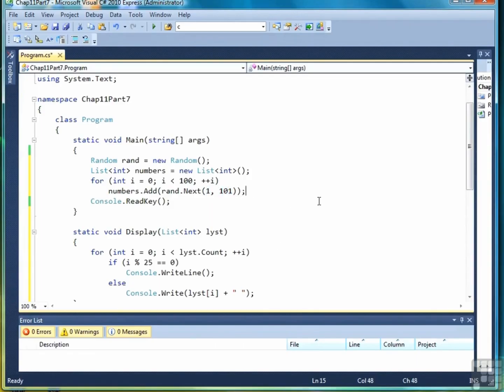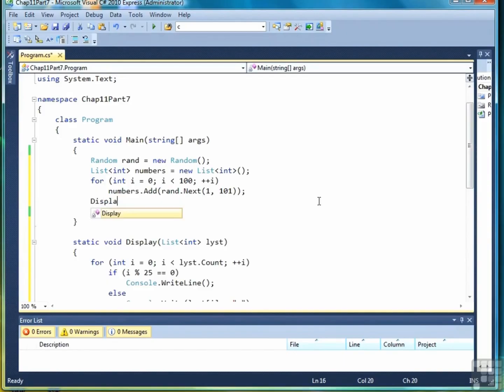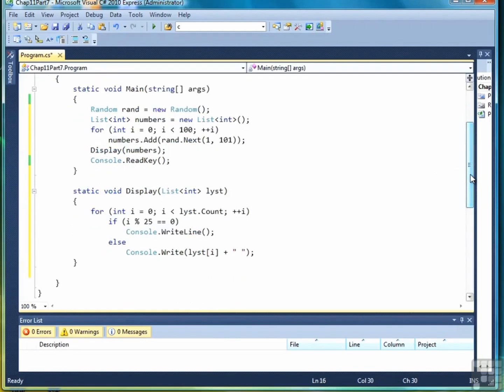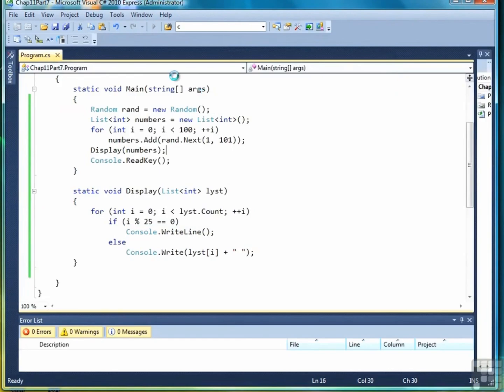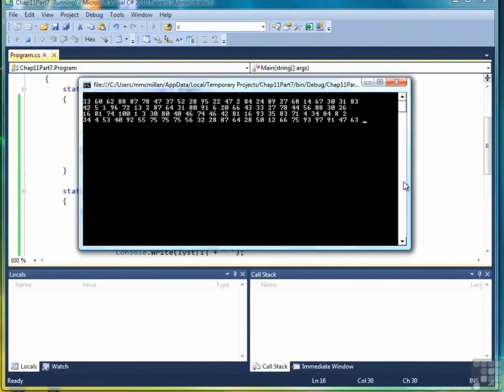Once I've done that, then all I have to do is display the list to see if my numbers are generally random. And the reason I created this special display method was so that I could see the list in some sort of order to get a good idea of how random the numbers really are. So let's run this, and then we'll talk a little bit more about random number generation. All right, so there's our set of random numbers. Let's run it again. And we get a different set.